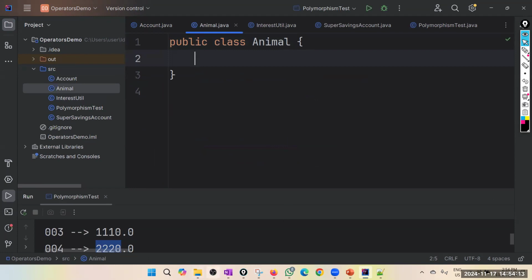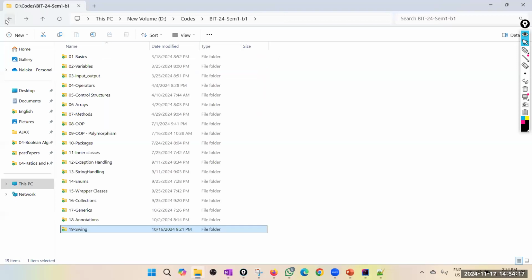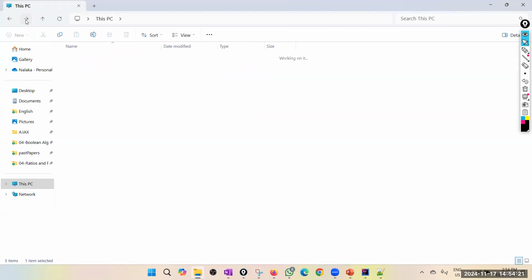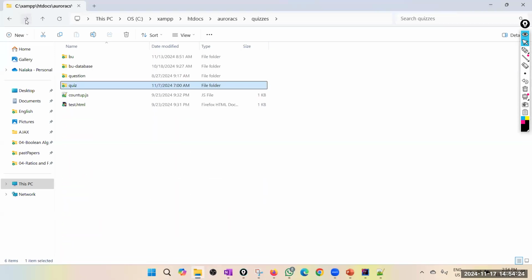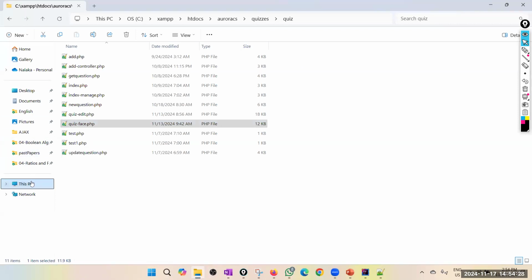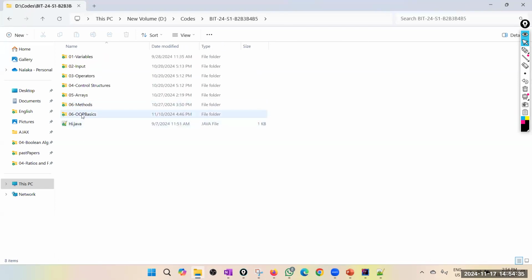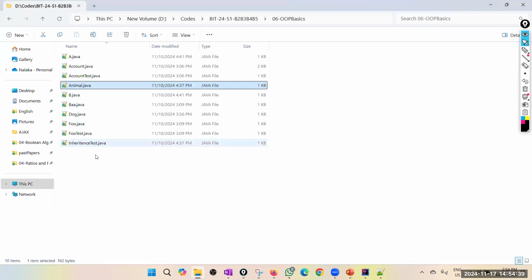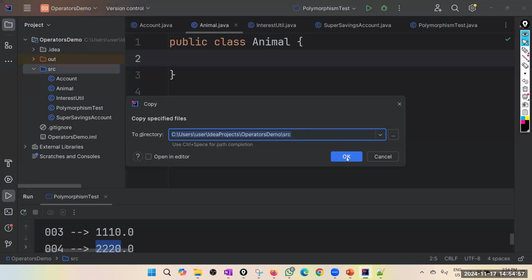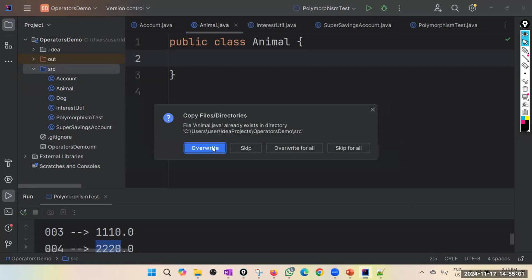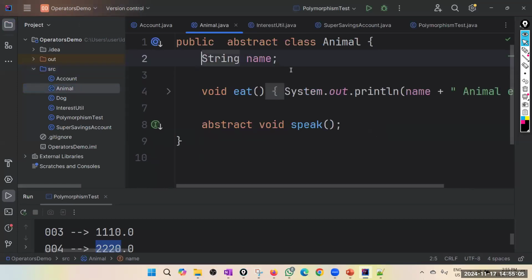We created the animal class last time. The code, this animal class is there. Animal, dog, animal and dog, right? Yes. Right. Animal and dog. So let's reuse that code. Right. So this is my animal class.